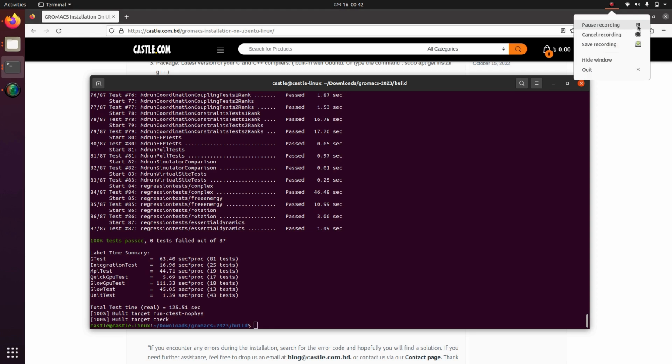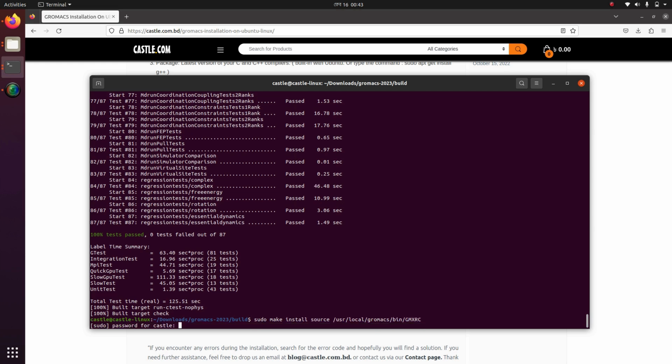Step 10. Run the final command to complete the installation: sudo make install. Then source /usr/local/gromacs/bin/GMXRC.